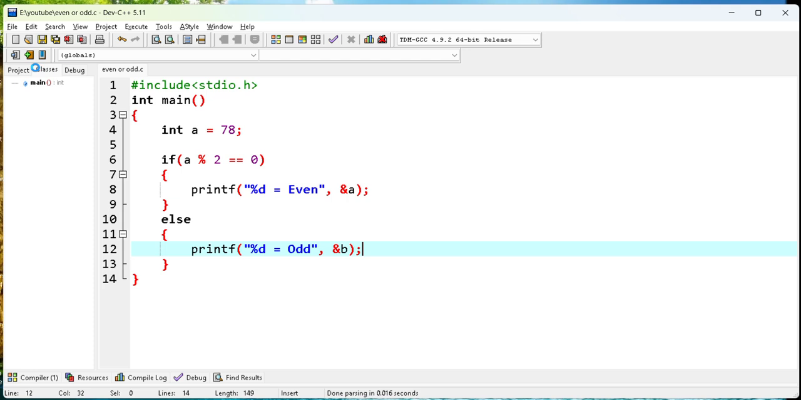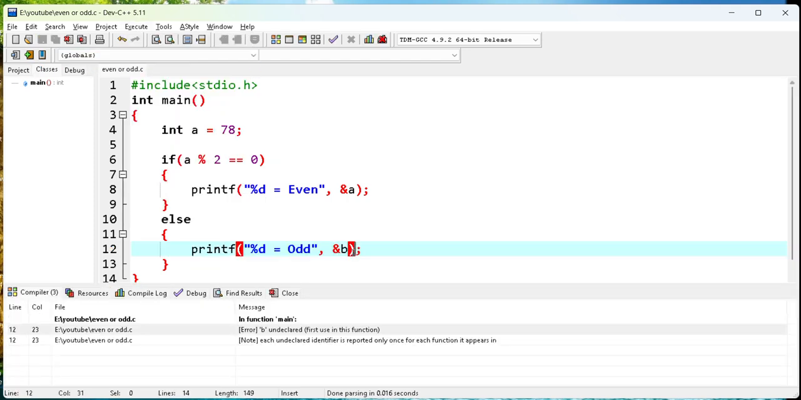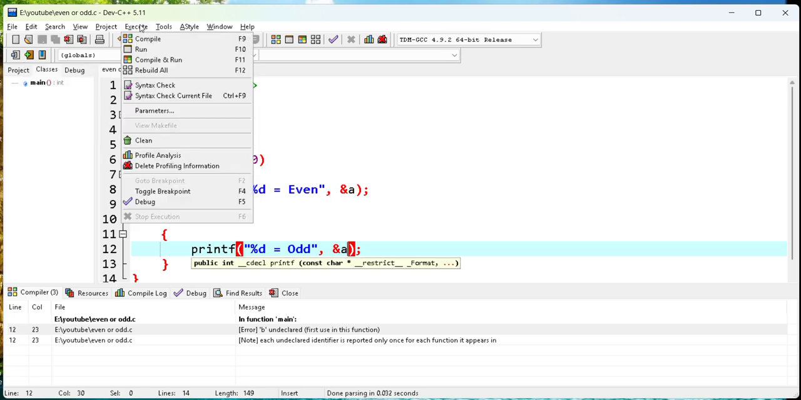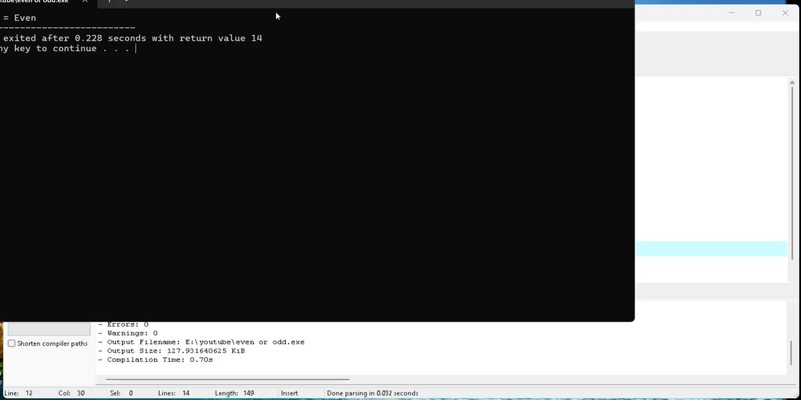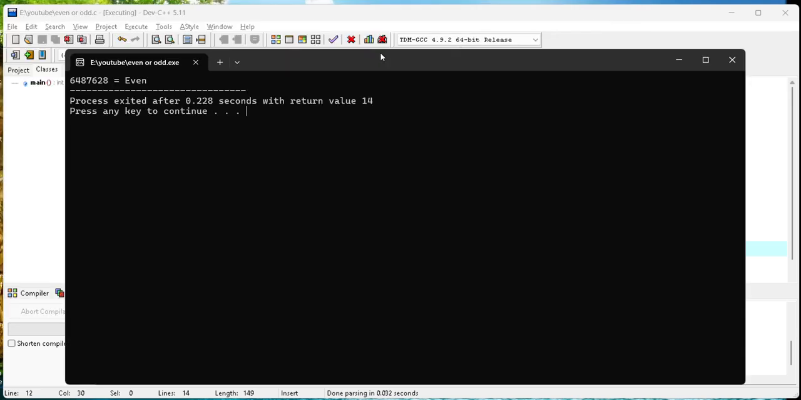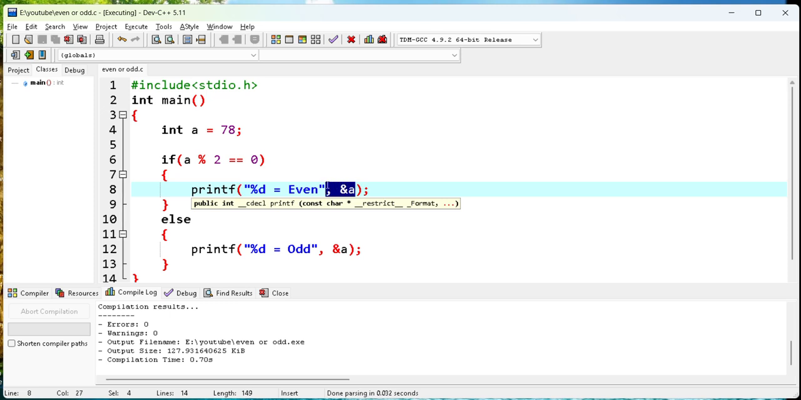We need to save the file. I've already saved it. So I'm compiling and running. Sorry, here I've taken a b. It is not a b. Saving the file and compiling and running at a time. So let's see here. Here it is showing me an error like this. So I need to remove it. After removing this, it's showing me the output.